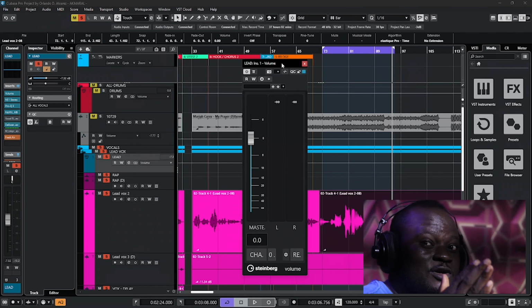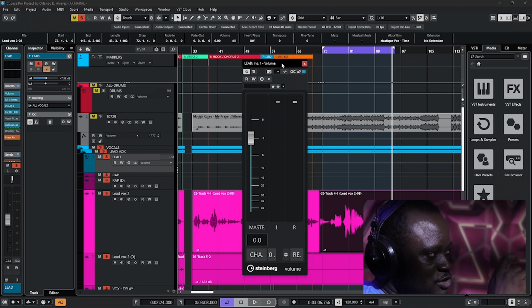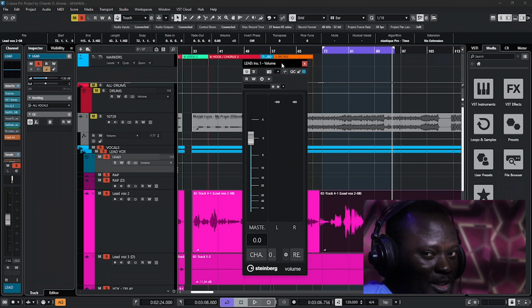So we are going to listen to the vocals again, and let's watch the fader of the master gain of the plugin.